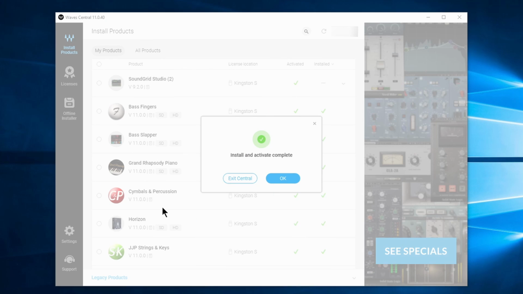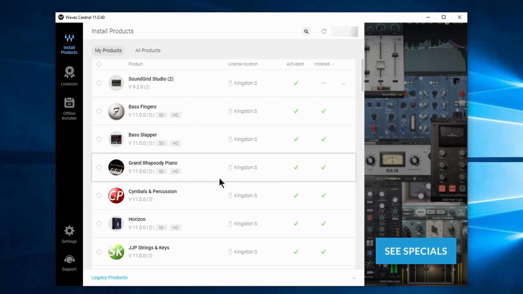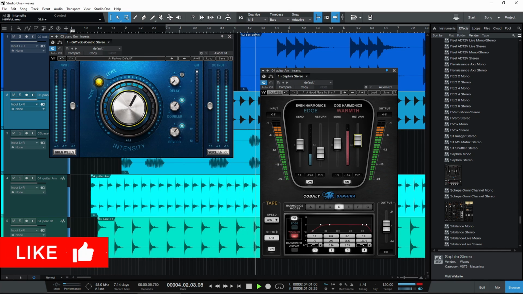Okay, and that is it. It's pretty simple, pretty easy, pretty straightforward here with Waves Central version 11. So now we can go ahead and exit Waves Central or just click OK. And now you can go ahead and launch your DAW and use your new plugins.